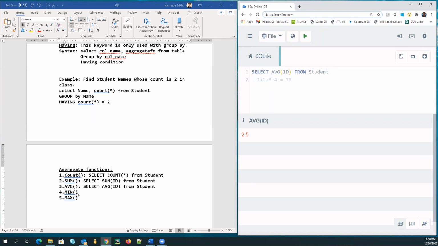Then comes min and max. Min and max are also going to be similar. Now, what is min? Min is nothing but getting the minimum value from a given column. If I replace average with min, I will get the minimum value. So what is the minimum value? Out of these four values, the minimum value is 1. So if I run it, I'll get 1.